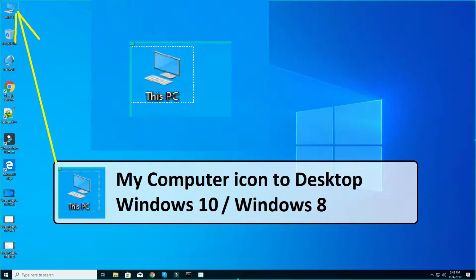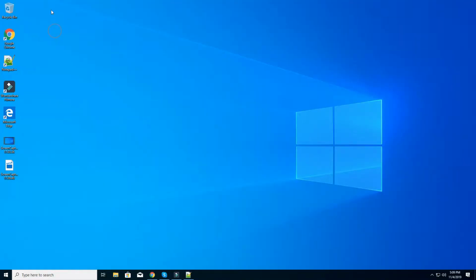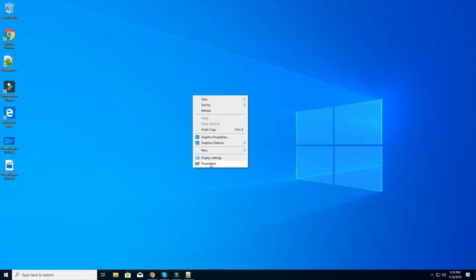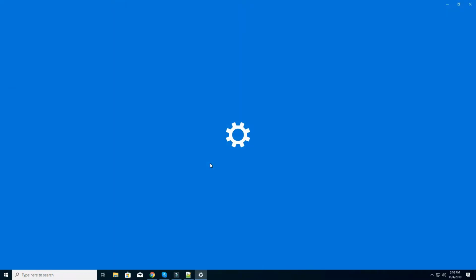Hello everyone, we will learn here how to add my computer or this PC icon to desktop on Windows 8 or Windows 10. We are using Windows 10 here. Right click on desktop and click personalize.